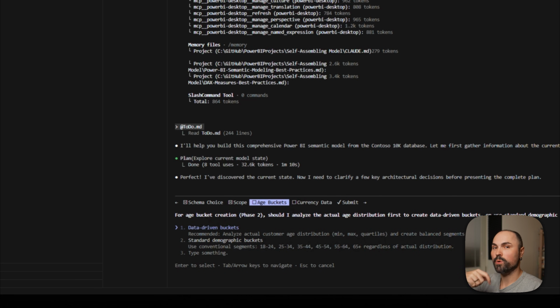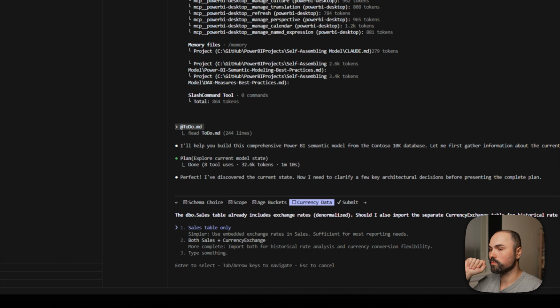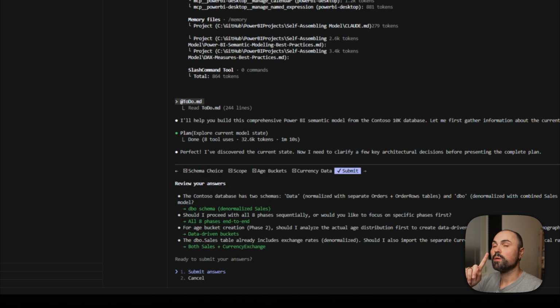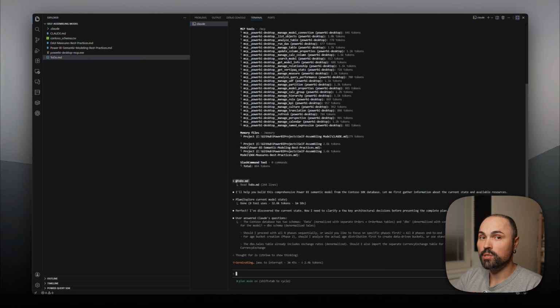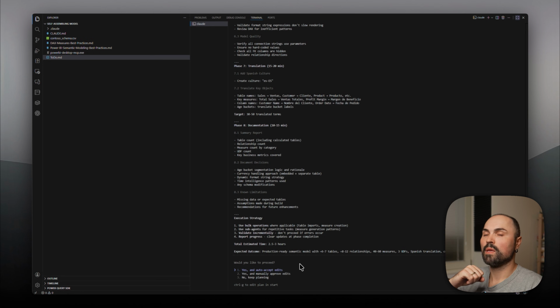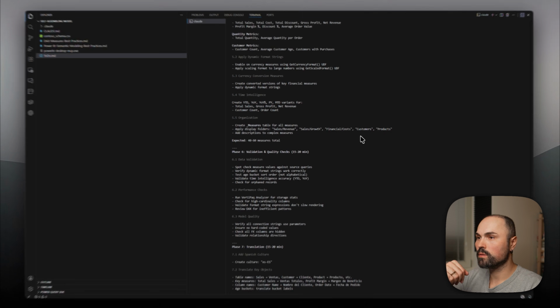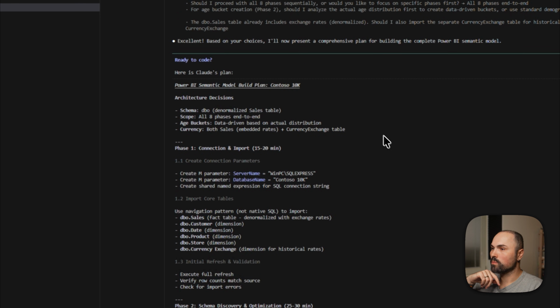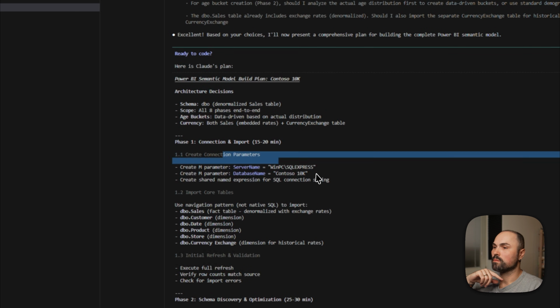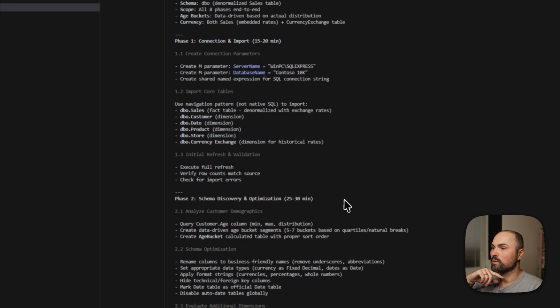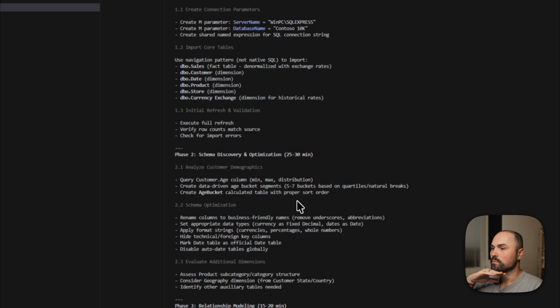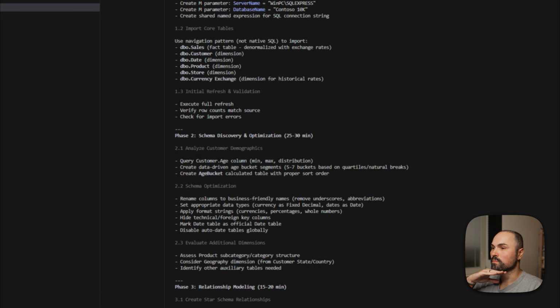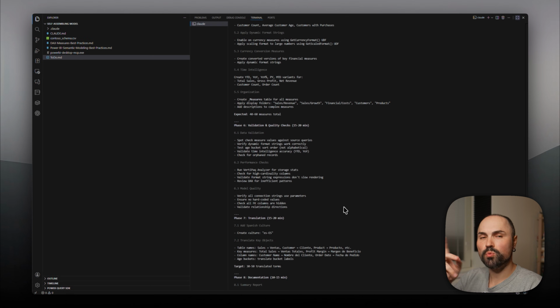Great, so it picked up already some details from my guidance where I wanted it to analyze age buckets for a certain column. And we want to import the currency exchange table because I also have guidance about that to create measures that support currency exchange. Now that I answered those questions, it should prepare a plan. Okay, the plan is ready. Let's quickly go through it and see what's in there. Looks legit. So let's approve the plan.